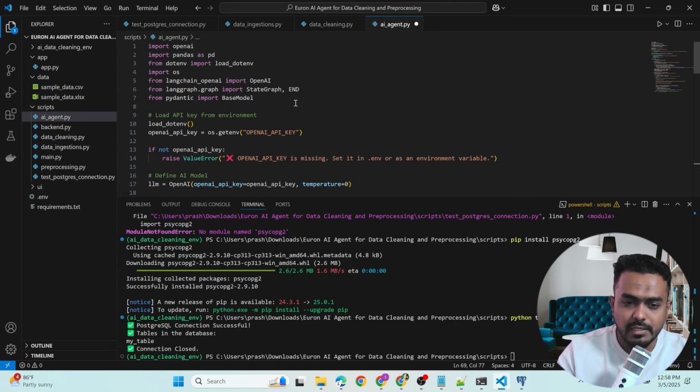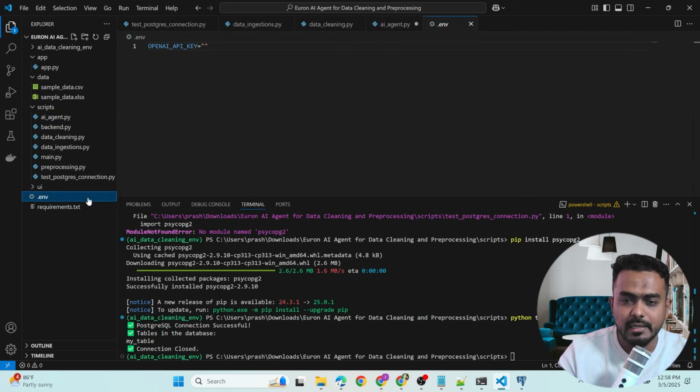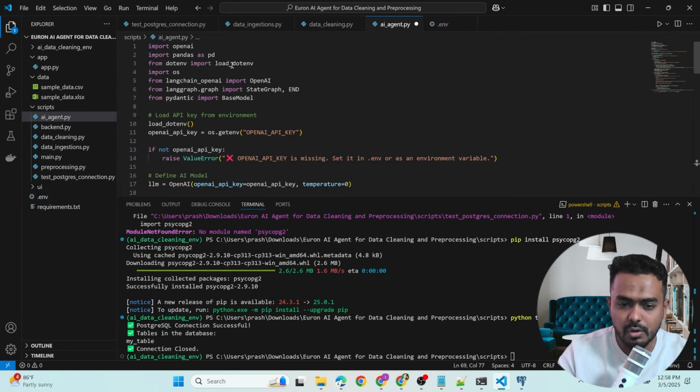First we are starting with importing all the necessary packages. We start with OpenAI, which is an interface with OpenAI's API. Then we import pandas, which handles the data manipulation for the tabular data. Then we import load_dotenv. Whatever keys you have set up in the .env, if you want to load that, we need this package, which loads the environment variables from the .env file. Next we import os to access the system environment variables.